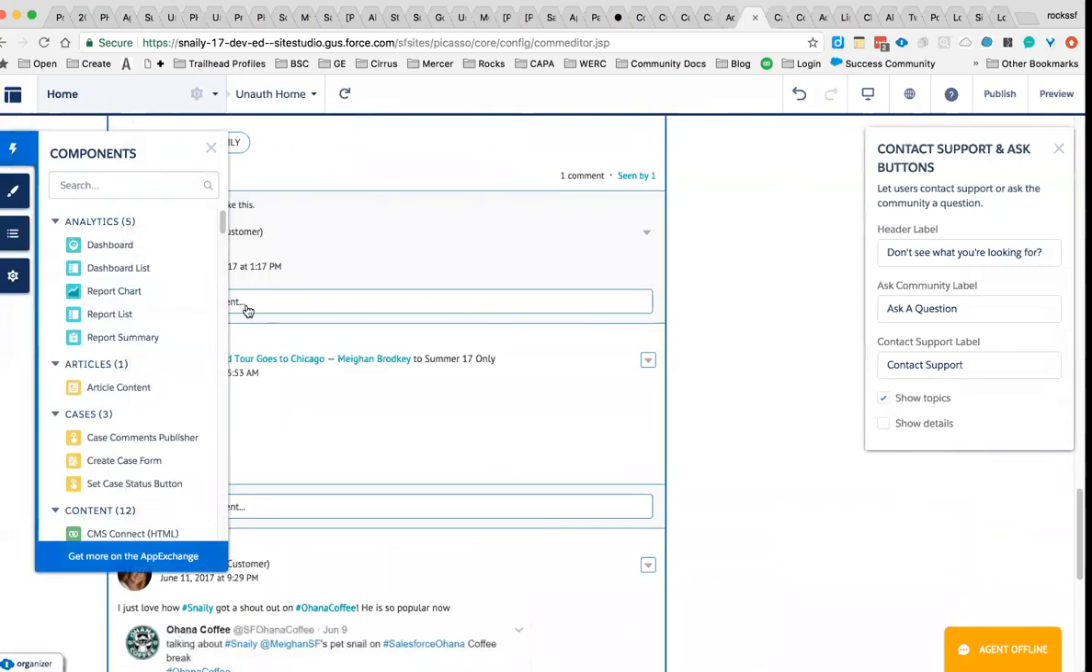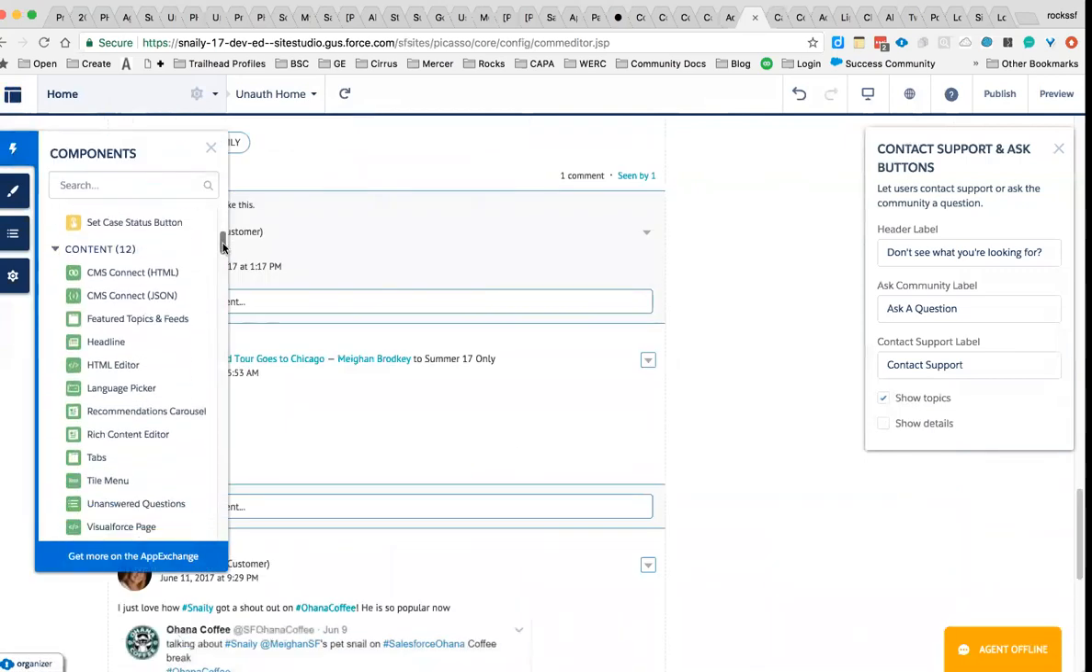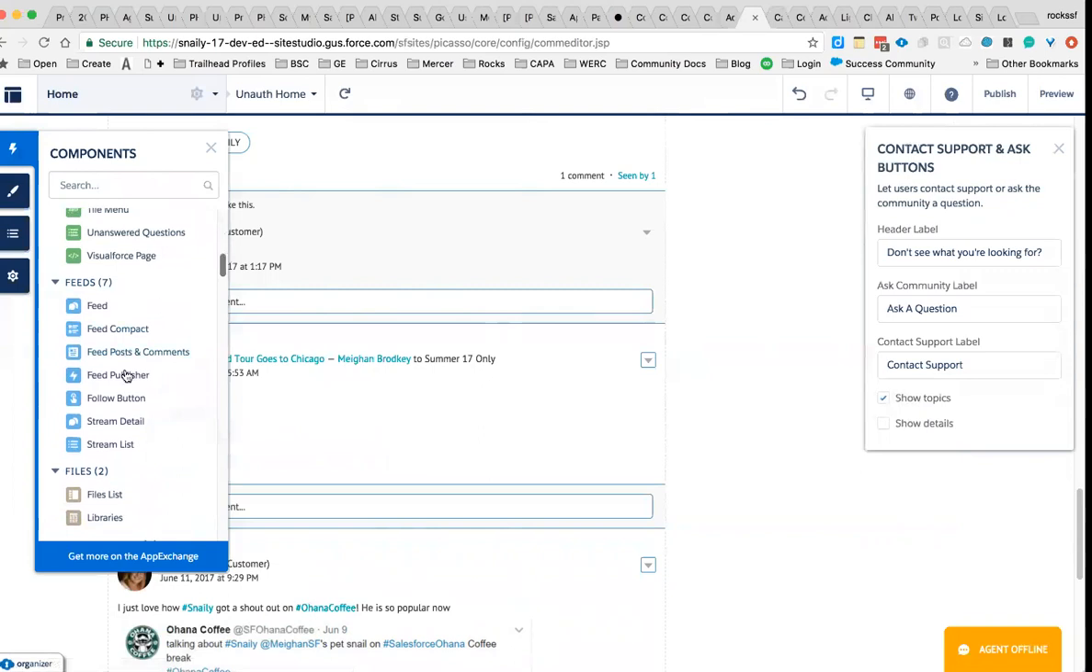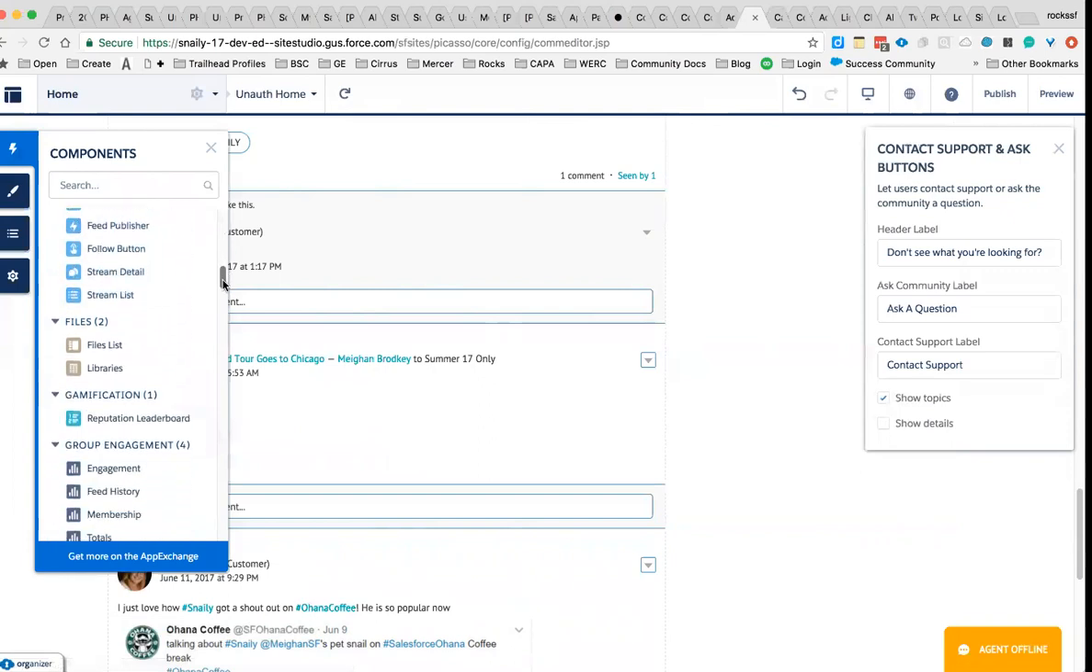And then just going through the other components, most of them are pretty straightforward. Your tabs works just like in Lightning App Builder. Your rich content editor just gives you a place to type in text and do formatting, as well as insert images and links. Your recommendations carousel uses the recommendations in the community workspace, and we're going to get to that section next. Then you also have your information about feeds, where you can follow, where you can create a stream, listed stream detail now, apparently with Winter.